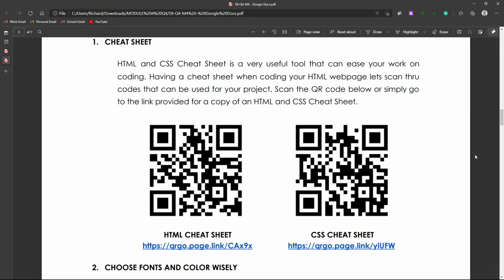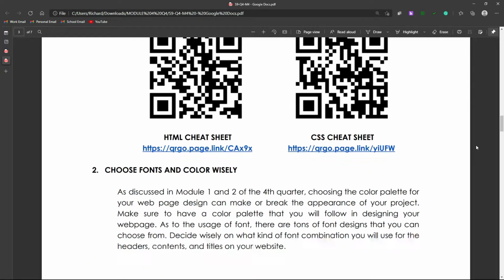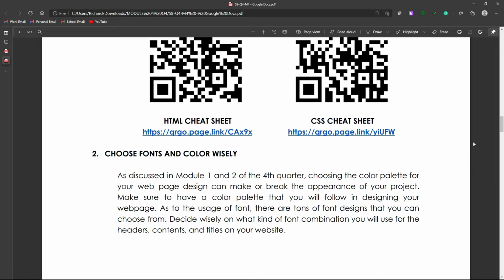So, next, choose your fonts and colors wisely. In module 1 and 2 of the 4th quarter, we were able to tackle and discuss how to choose proper font combinations and proper color combinations using color formulas. So I know you must be able to determine the different kinds of color formulas and what are the different things that you must consider in using fonts. So you must be able to apply that in creating your website.